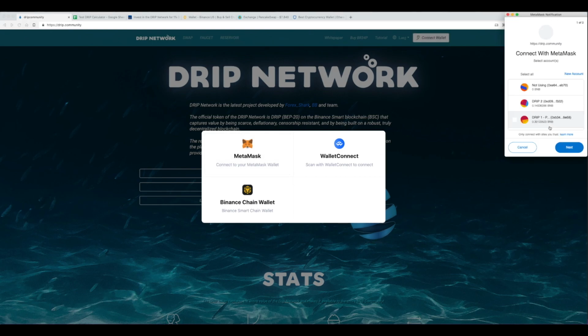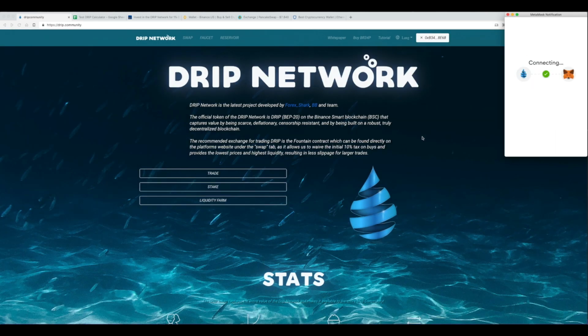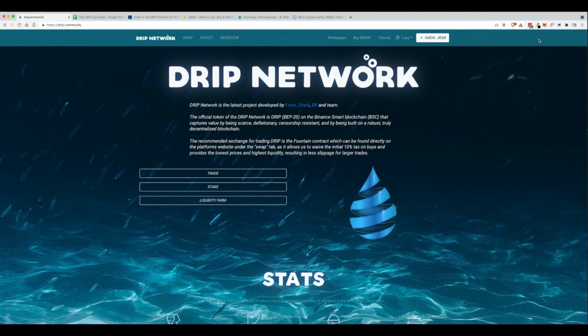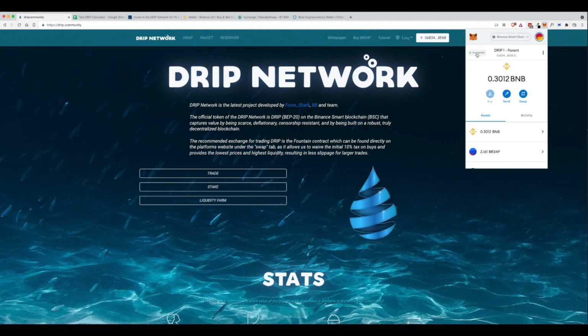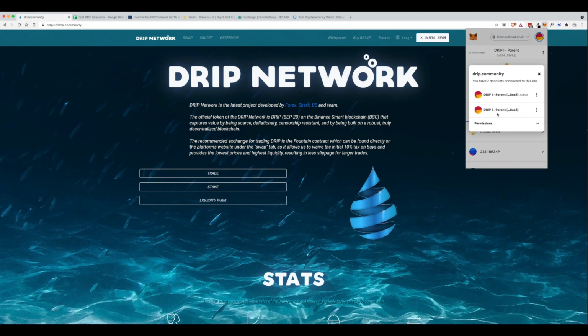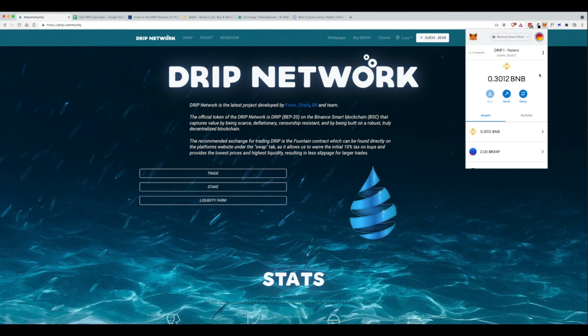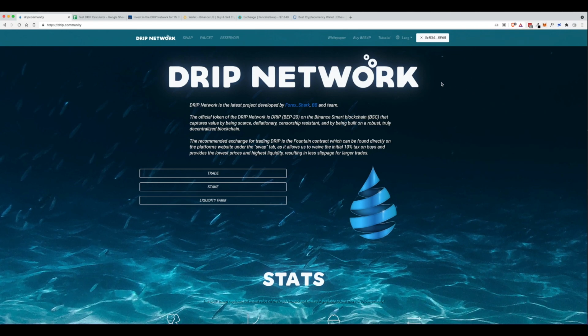MetaMask pops up saying, hey, which account do you want to connect with? I'm going to connect with this Drip One account. Click Next, and then click on Connect. And right now there is a weird glitch with MetaMask. As you can see, if I were to click on what is connected, you'll see that 2 parent accounts are connected. I only have one, but it's showing duplicates, so just keep that in mind. I only have 1 account here. But once you're connected, you can see it's connected here.